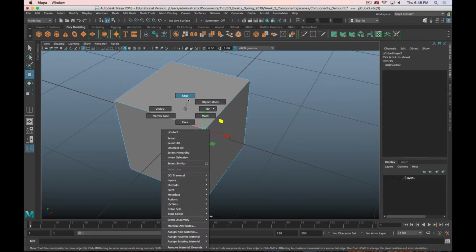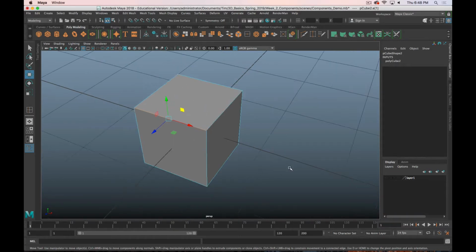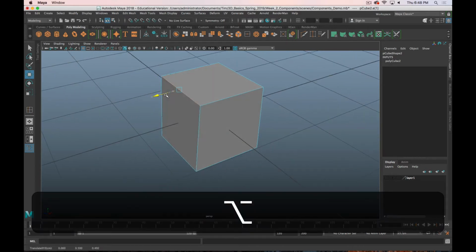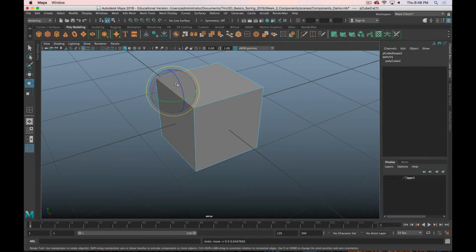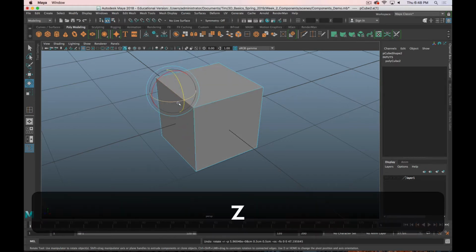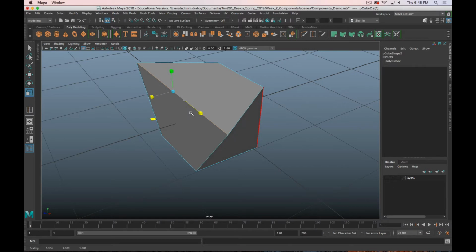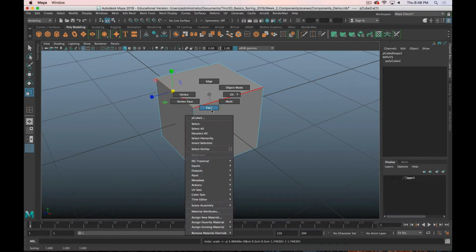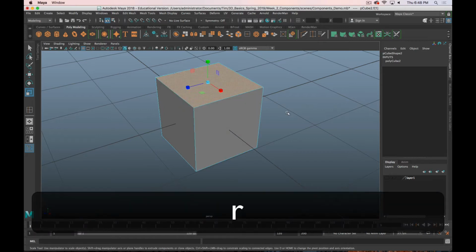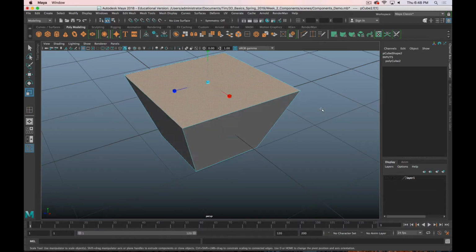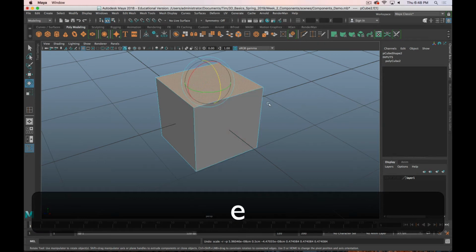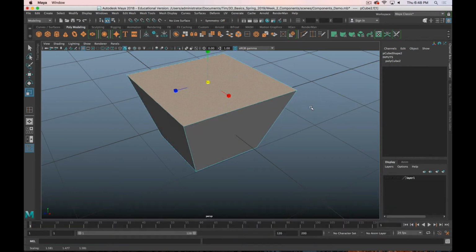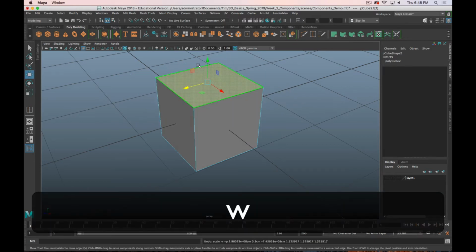But if we go to an edge, we can move, again. We can rotate. And we can scale. And same thing with faces. Move, rotate, and scale.